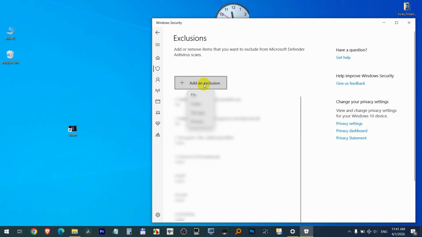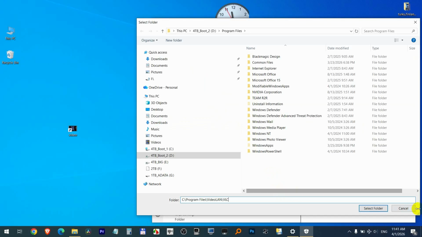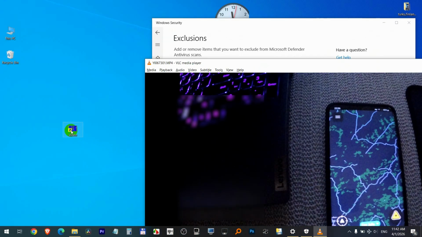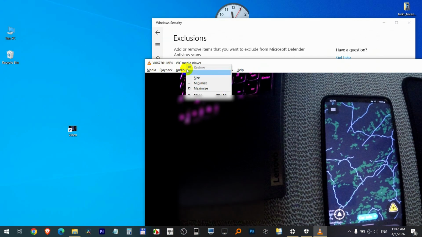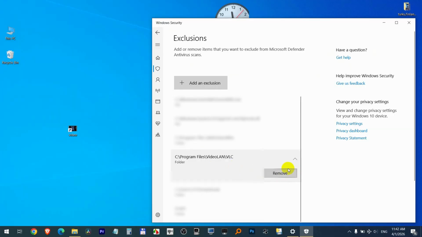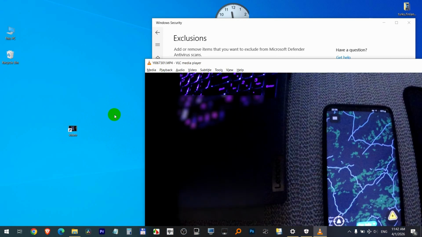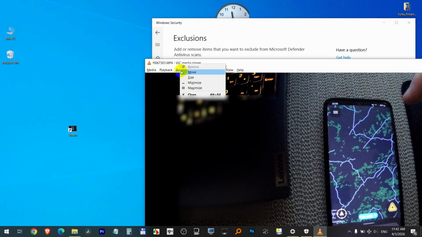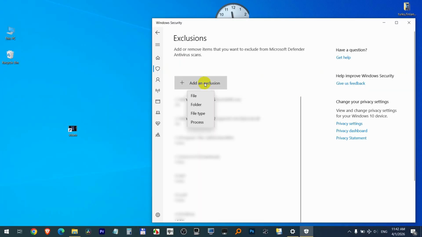But if I add the same folder, paste in, select folder, is there. Now it's still quick because it's added to the exclusion list. But if I remove it once again, then VLC player will start slowly once again. I started it and we have to wait when the cursor shows it. There was the circular icon, and we have to wait quite a lot until the Windows security is scanning VLC player. Okay, so let's add it back.